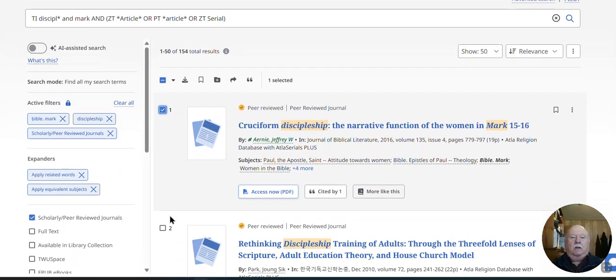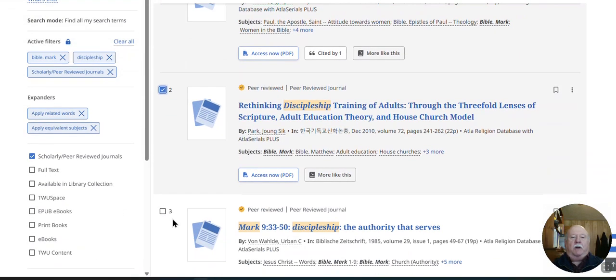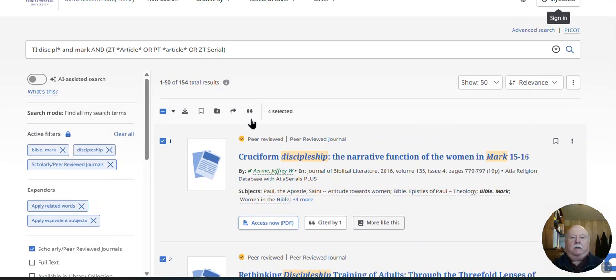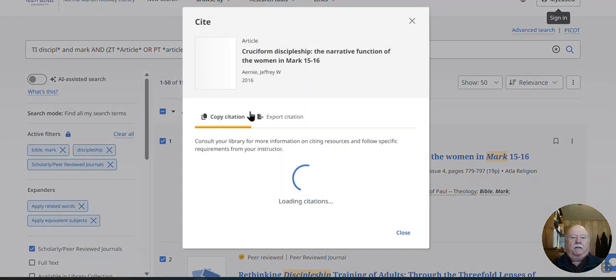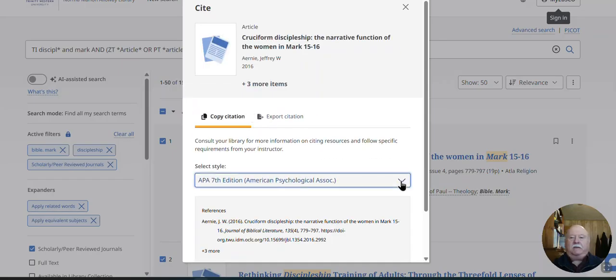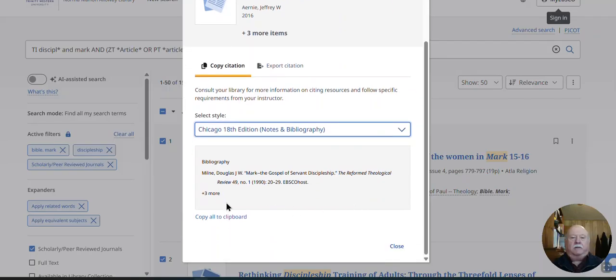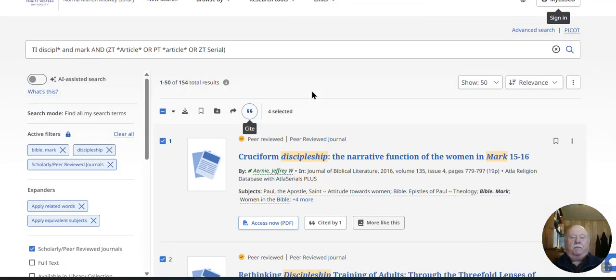Or you can click on multiple ones that you want to choose. I think all of those will be good. And then click on Cite. And in this case, you'll choose your Chicago 18th edition. And you'll see this citation here plus 3 more. So you can copy all of them to clipboard, and then you've got formatted citations for those.